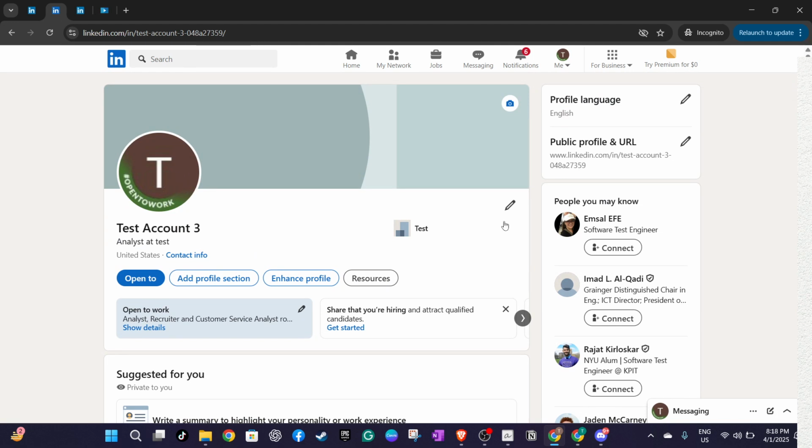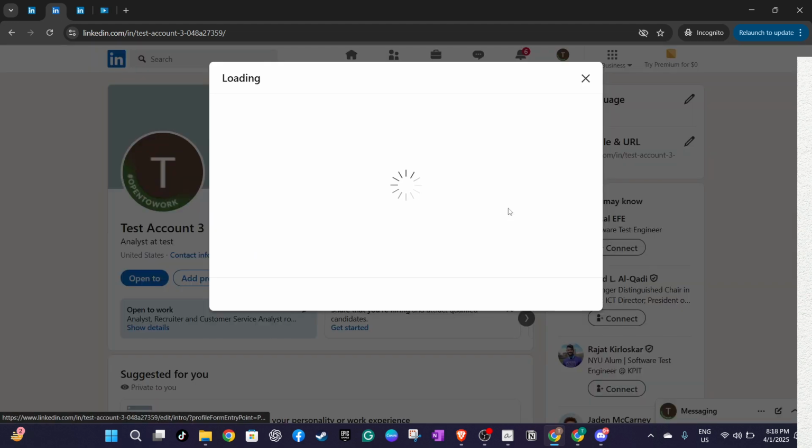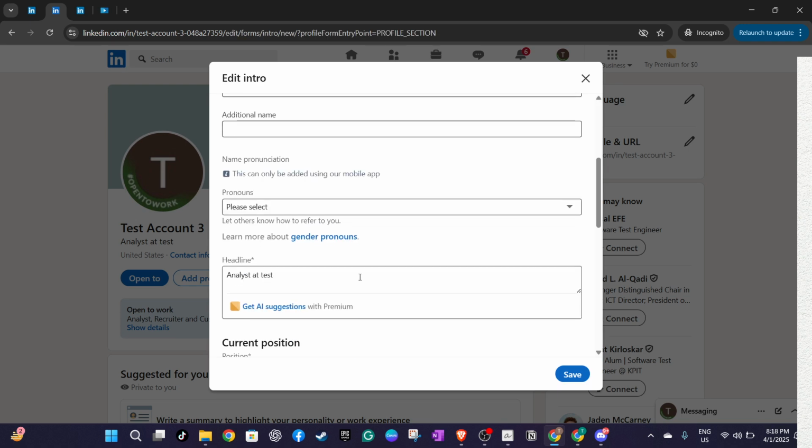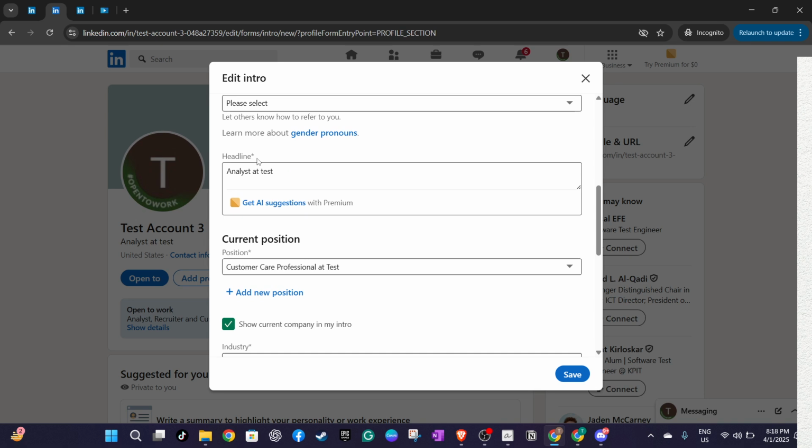Now, within the edit page, scroll down until you find the headline section. This is where you'll begin crafting your new headline. Your headline is an opportunity to immediately establish your professional identity, so make sure it clearly communicates who you are and what you do. Start by including your current job title.